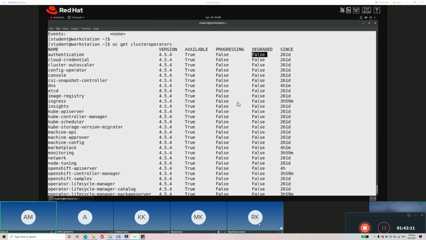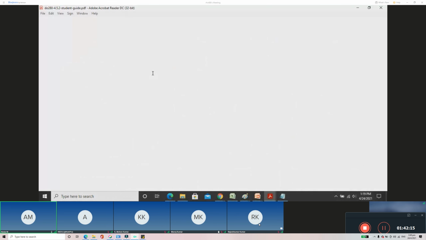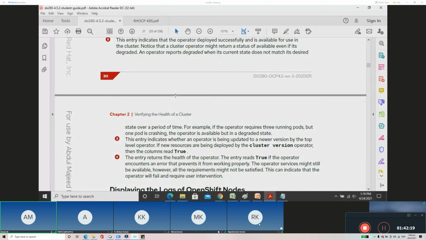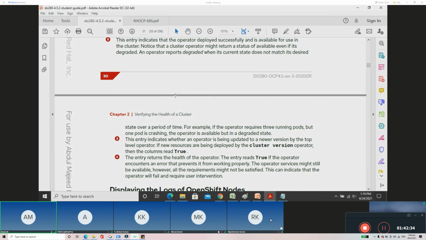Okay, so this is how you can view the cluster operators. And this chapter is completely about using different commands. Later on, as you work more with OpenShift, you will learn. You will just be familiarized with the different commands. Just now we are learning, at the starting stage, just understanding how to use different commands.